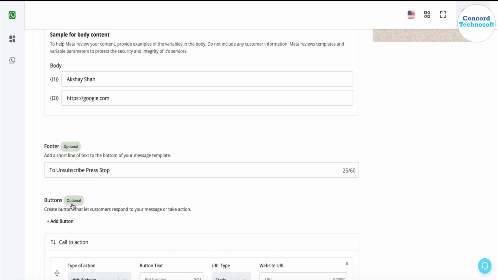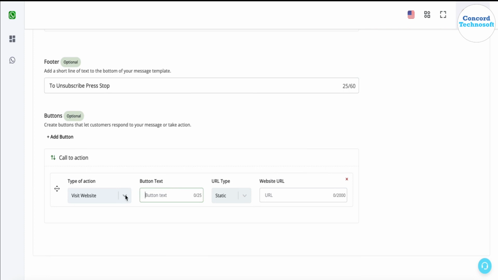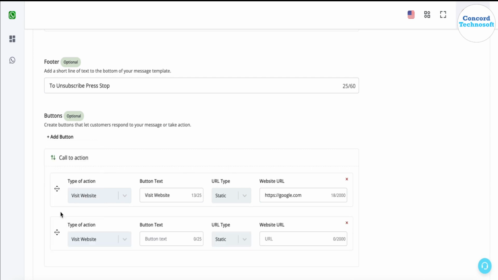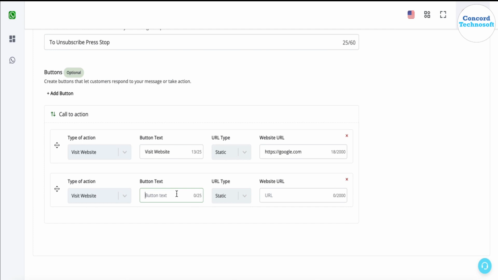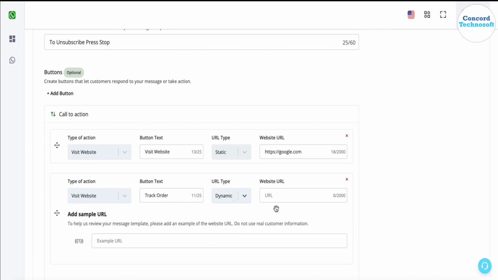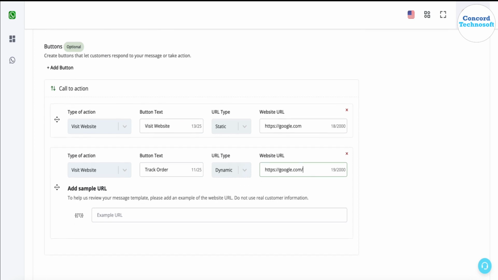So let me start with a website button. Your website URL can be static or it can also be dynamic. So first I'll enter a static URL. Next, as I can add 2 website buttons, I am entering a second website button. This time I am keeping it dynamic. So in case you are entering a dynamic URL type, you always have to presume that in the end you can have any type of variable content.